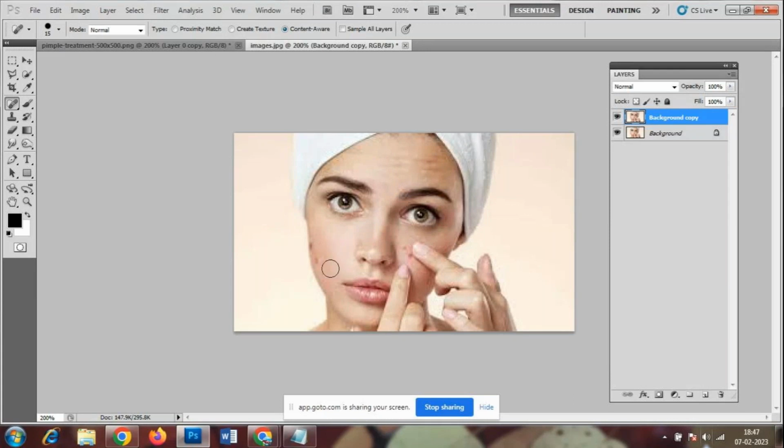Just use the left click. Okay, only you have to use the left click and you can remove the pimples. Any kind of marks it will remove. If this mark will not remove, then we have to use the other tools. Okay, so this is the simple one, with which we can easily remove the background, remove the pimples and all here.